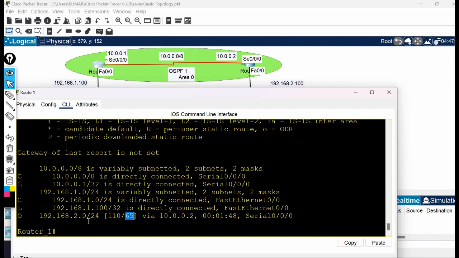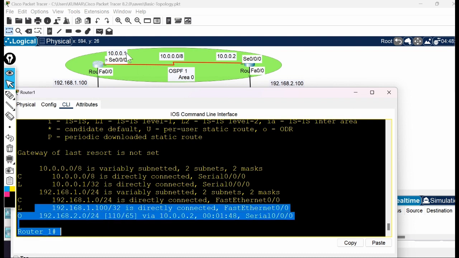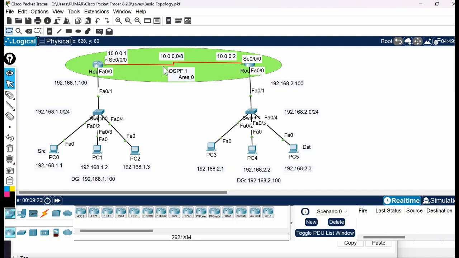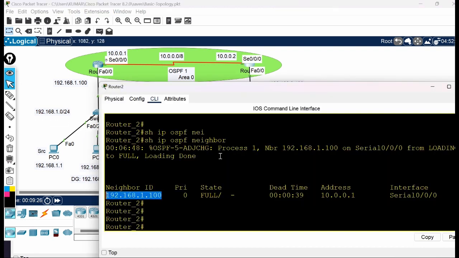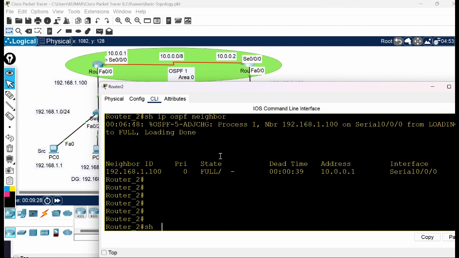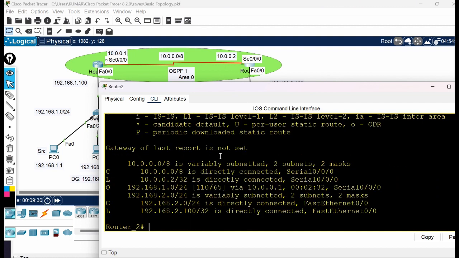Now this is the 2.0 network present in router 1. Similarly, if I go to router 2, I will find 1.0 as an OSPF update here. Let me verify with show ip route. See, 1.0 is present, administrative distance 110 and metric is 65. Done. So both routers have got the update now.